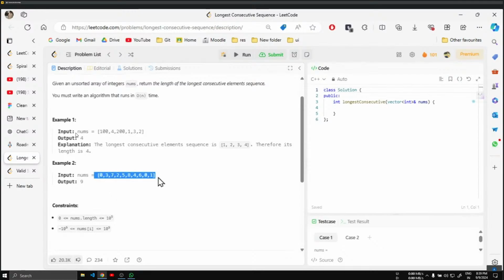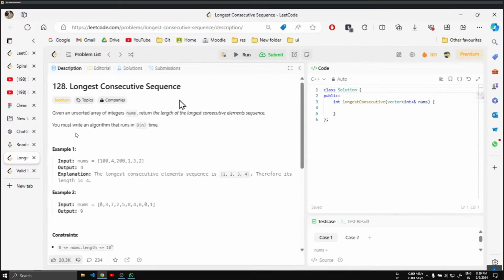There are 10 elements total. Okay, so they have given 9. Okay, 0 to 8, right? Means they have counted only once, but they have also asked for consecutive. The minimum difference should be one. What does it say? Consecutive elements means, let's say, the common difference should be the same.